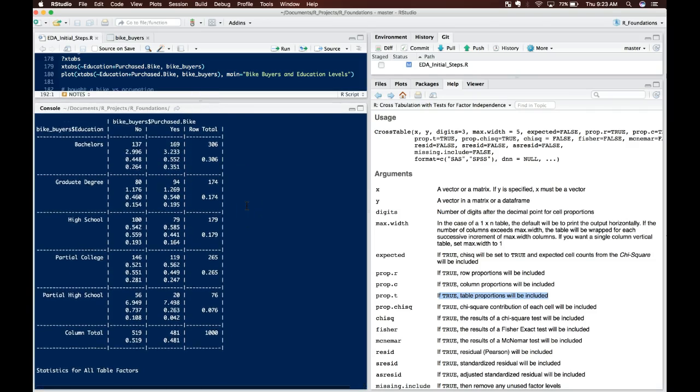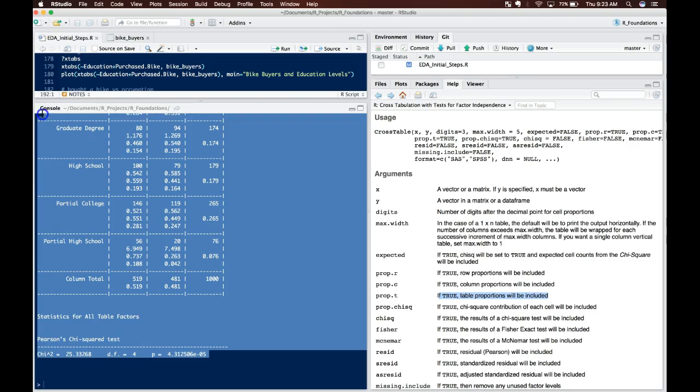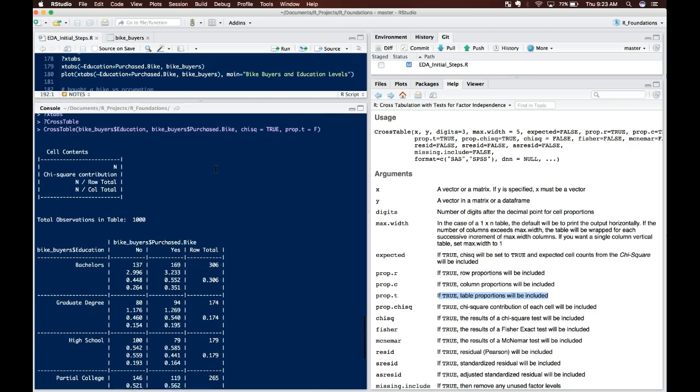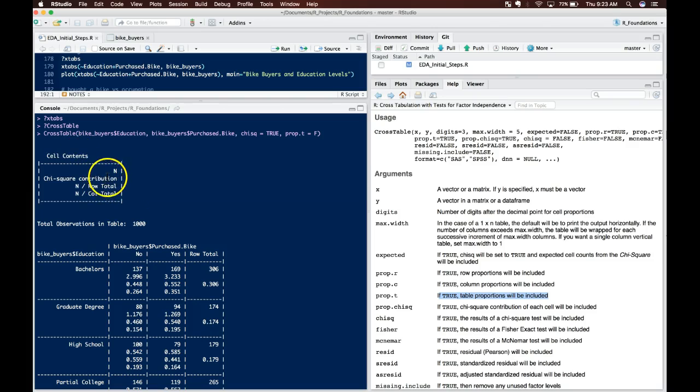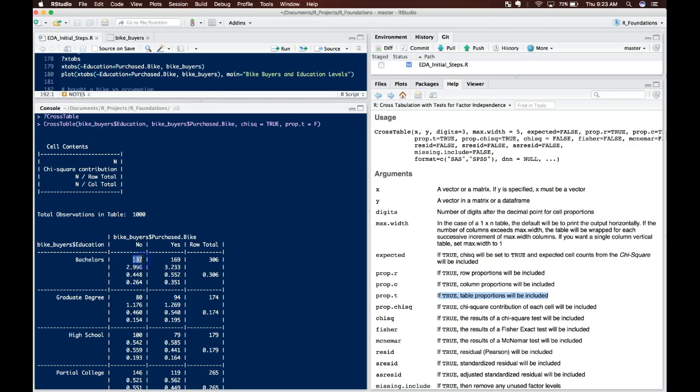All right, so this has a lot of numbers. It may be intimidating at first, but it's given you cell contents. This is your map, your guide to understanding this table right here. So n is the first row, and that basically means a count, the number of observations of that type there. If we go right here, we can see bachelor's 137, 169. These are the number of observations within this data set that pertain to no or to yes. And then the row total, there's a total of 306 bachelor's degrees within this data set.